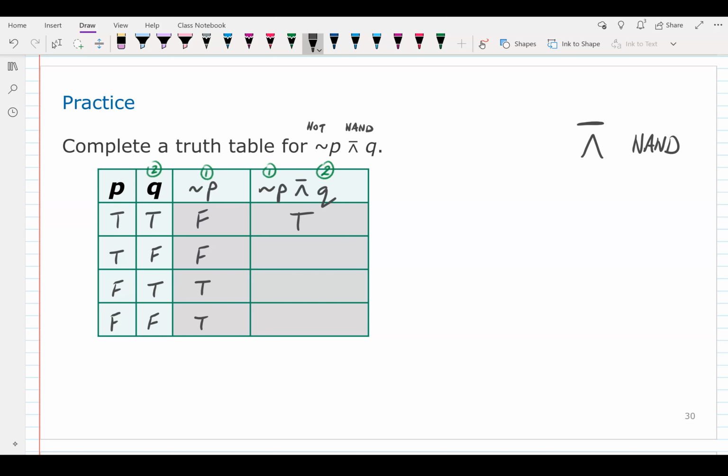False and false would normally give false, so it flips to true. True and true would normally give true, so that switches to false. And finally, false and true would normally have to be both true, so it would be false, but we flip it, it becomes true. So again, that's a bit of a brain buster.